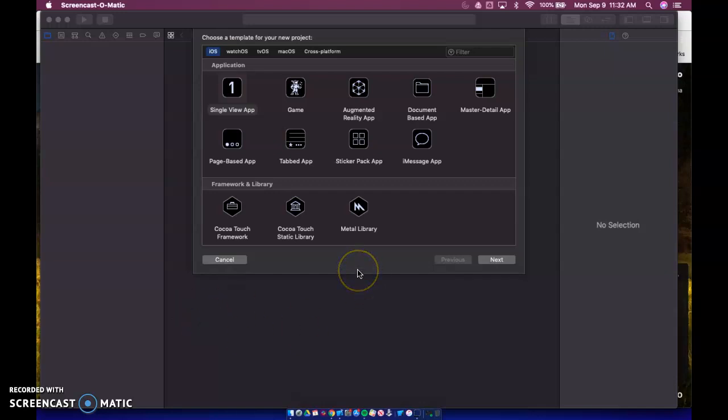All right, hello there. Today we're going to be making a very simple app where we're going to use a button, some labels, and maybe even a switch. All right, to kind of experiment with one of our first apps here.